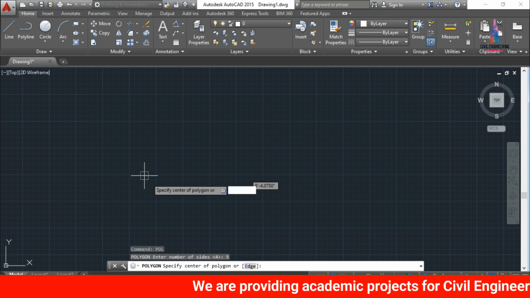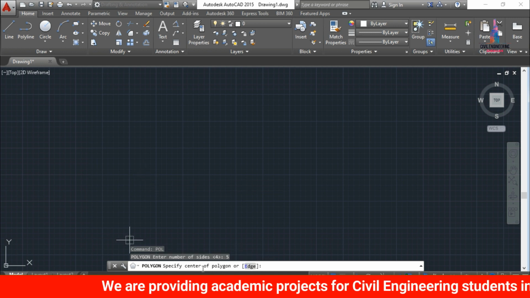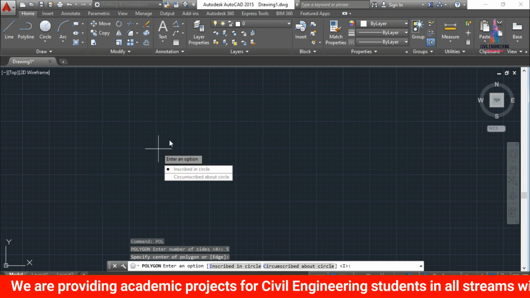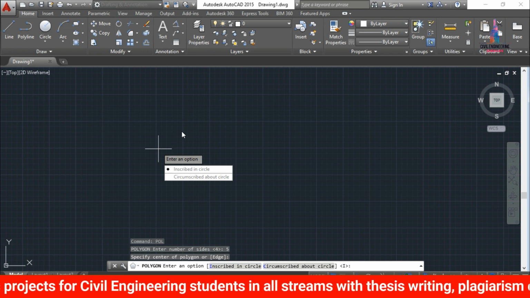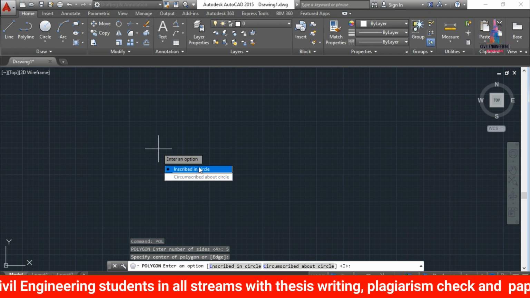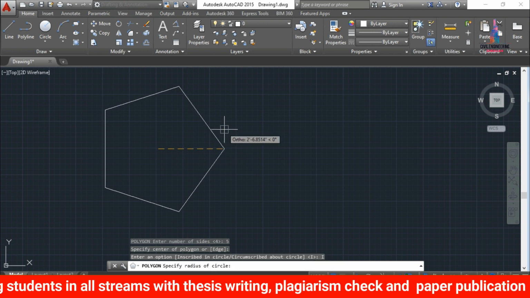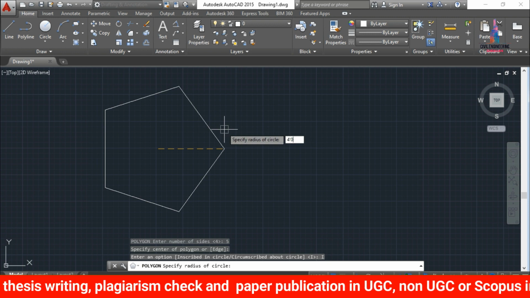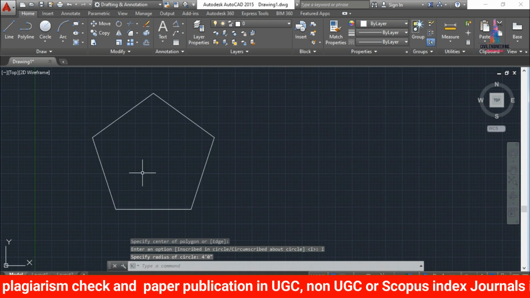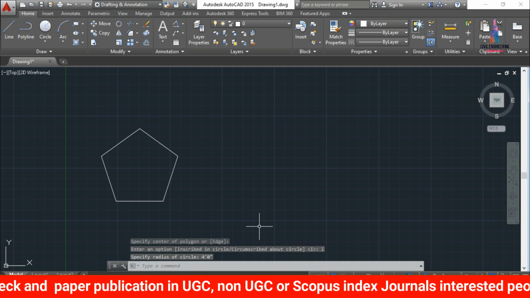Click on enter. It will ask you to specify the center of the polygon. The polygon can be drawn with the help of an inscribed circle or a circumscribed circle. Here I am selecting inscribed circle. Let us take the radius of this circle as 4 feet 0 inches. So this is a polygon with a 4 feet 0 inches circle radius.